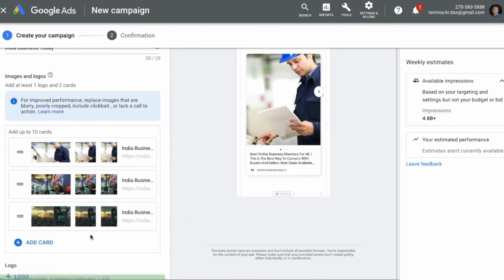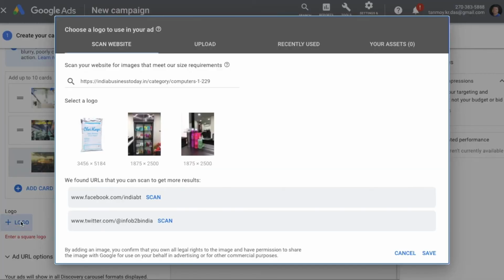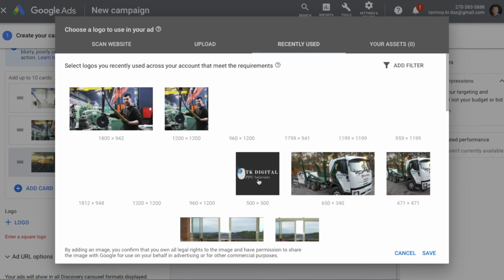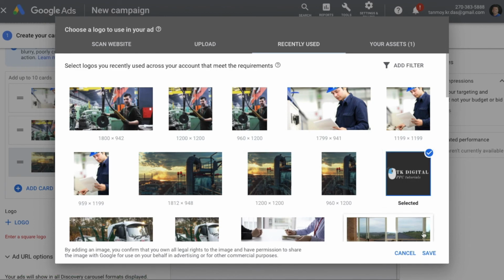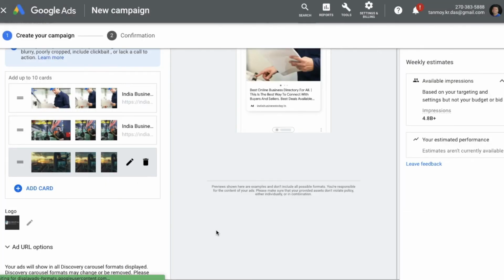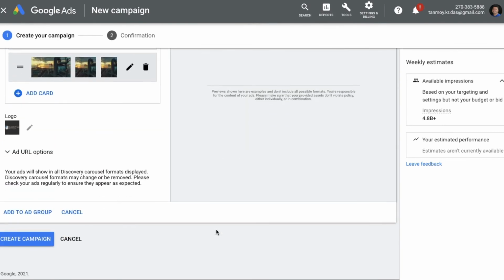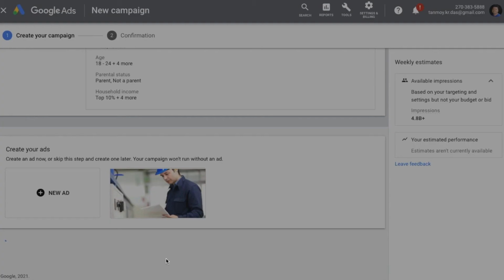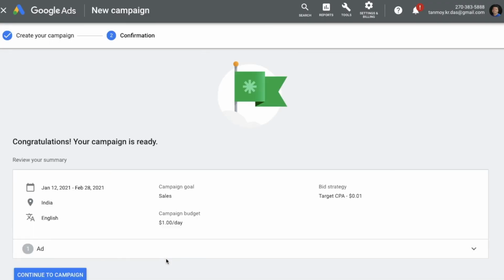Once you have added your images, you would also need to provide a logo for this. So you can pick a logo as well. In this particular manner. And then you can go ahead and add this to the ad group. Once it is done, you can click on create campaign and this campaign will start publishing the whole thing. Once the campaign is created, the ad will go into a review. Google will take like one business day to review your ads.